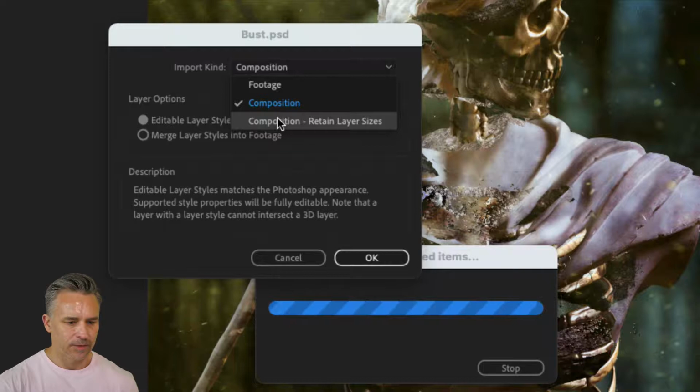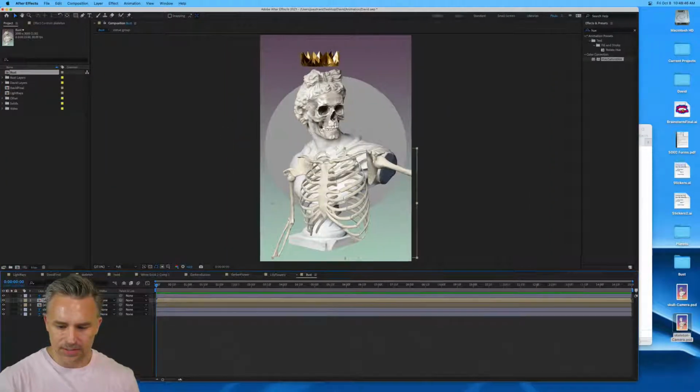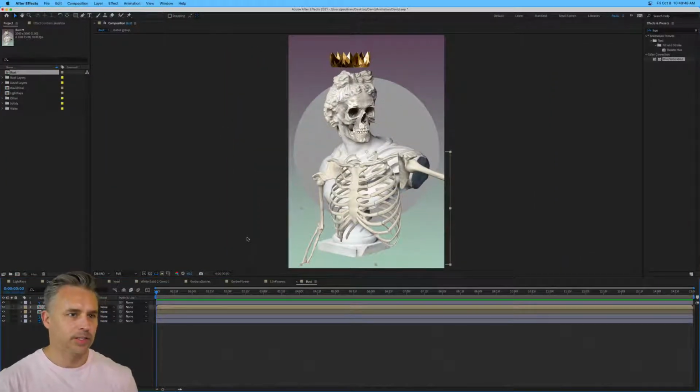Not a big deal, but we'll just make a new composition and retain layer sizes. Done. Okay. Double click. Here it is. Let's get to work. We have a job to do, and I probably need to move my big head. Let's move me over here.